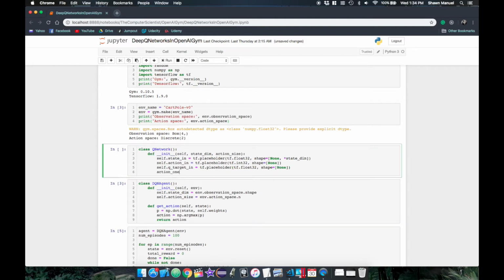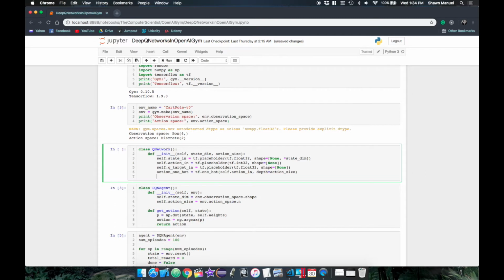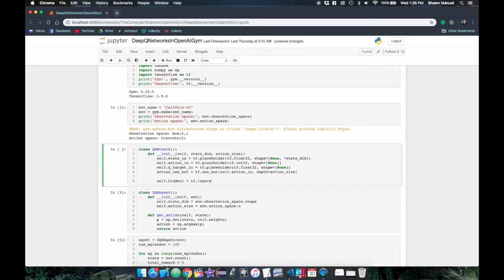We also need to convert our action index placeholder to a one-hot encoded vector by passing it to TensorFlow's tf.one_hot and specifying the depth as the number of actions. Then we get our hidden layer by passing in the state to a dense layer with 100 hidden units and with the ReLU activation function.